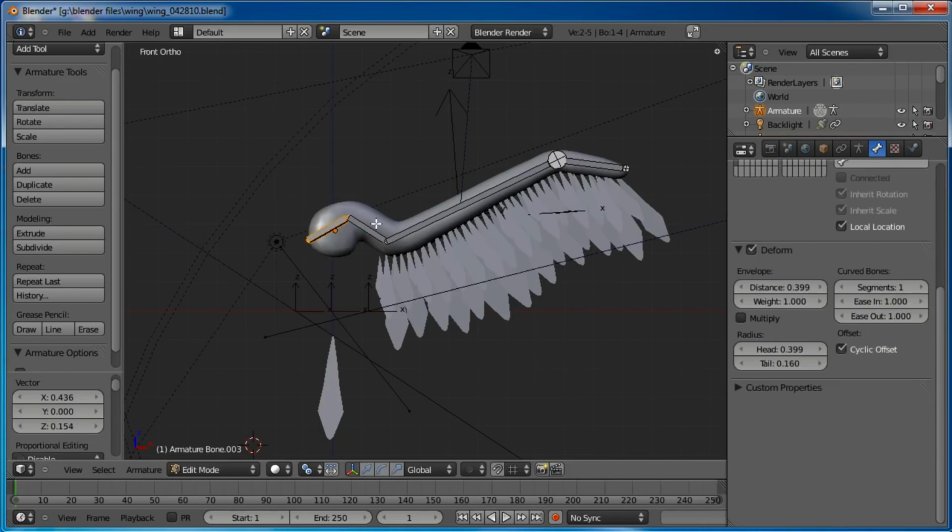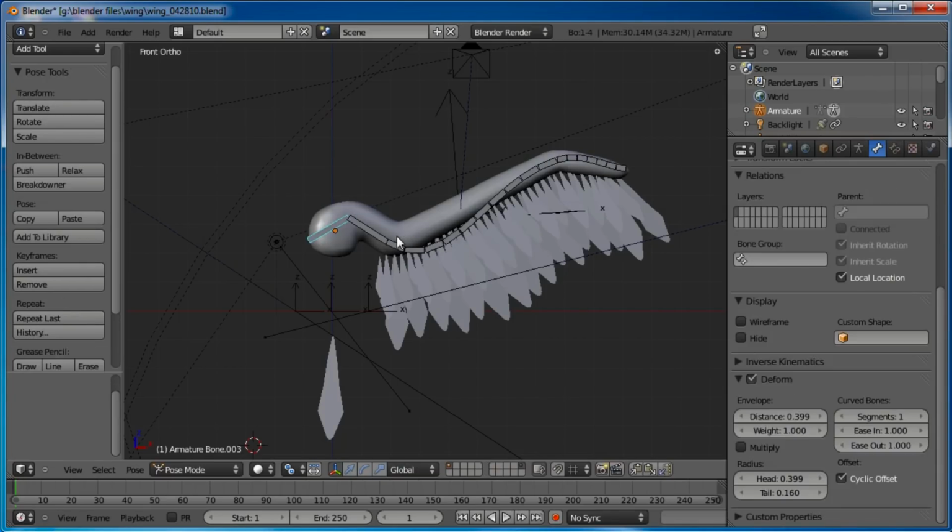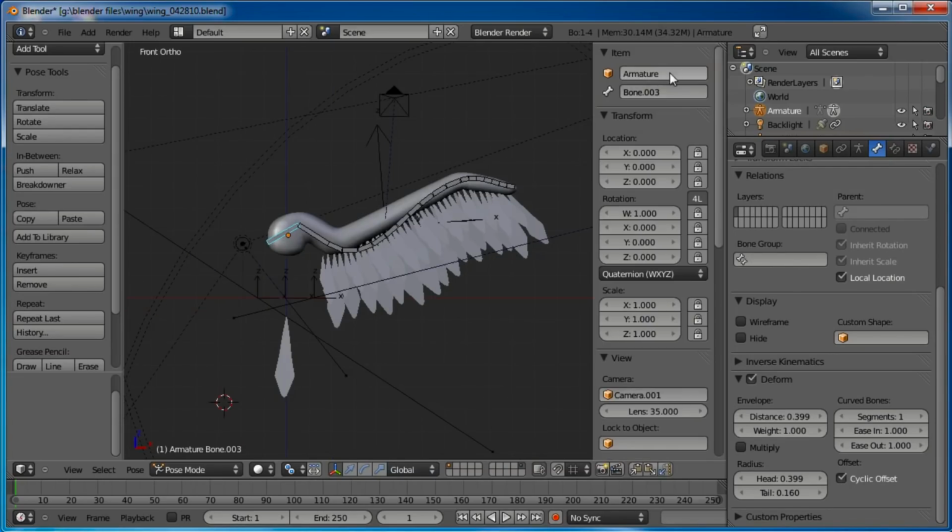Let's go ahead and name these. You can notice when I extruded that, it kind of flipped it around weird. I can fix that with Control N, and it recalculates the roll. The Z-axis now points up, and it fixes the weird rotation. So now let's name it. N on your keyboard. This is going to be shoulder, and we'll call this one wing start, this one wing mid, and finally wing tip.